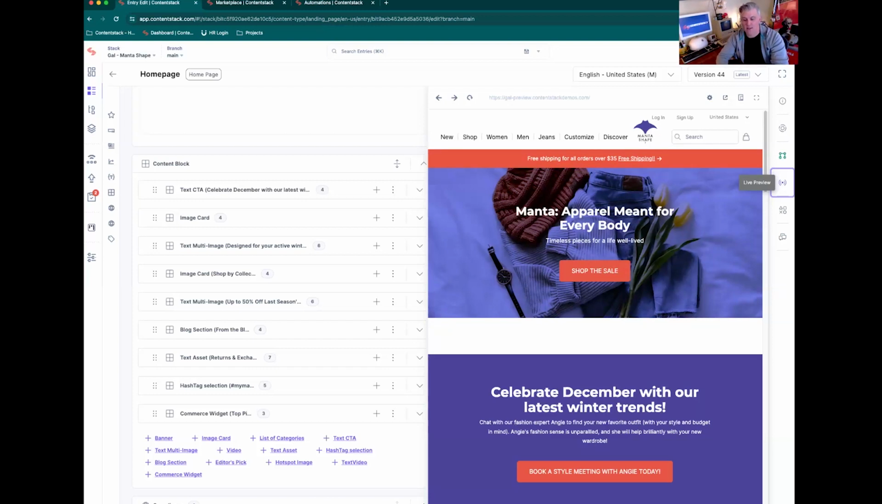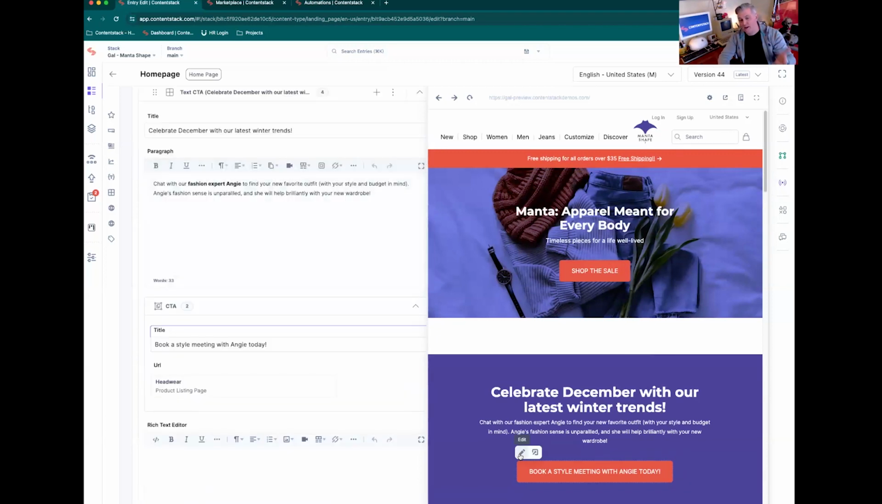So let's say I want to maybe change this section here where it says celebrate December with our latest winter trends. So I can go right in, I can hit edit right in context, and now it's going to show me on the left-hand side everything that makes up all of that piece of content, right? So here, for example, we've got a paragraph that says, chat with our fashion expert, Angie, and let's make some changes to this. So maybe we're doing a campaign with a new hire we have named Lloyd.